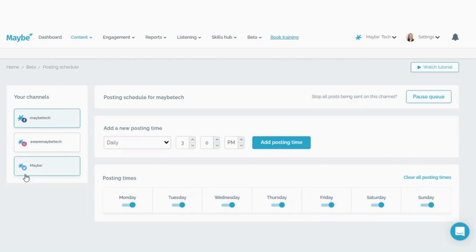So this is the maybe posting schedule. You can find it under content and then posting schedule. And what it enables you to do is actually preset a schedule of posting times for each day and each week. So then you can add content to this queue as you schedule it. And what each piece of content will do is just take the next available slot in your schedule.